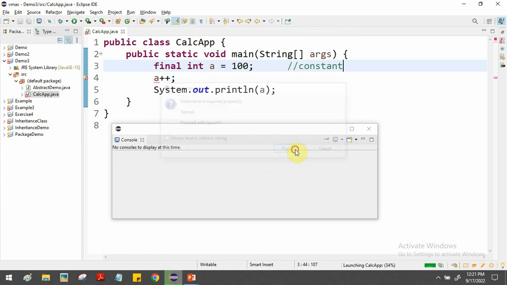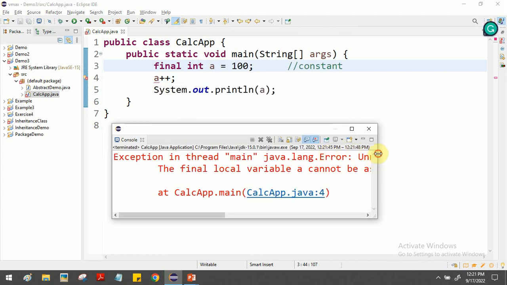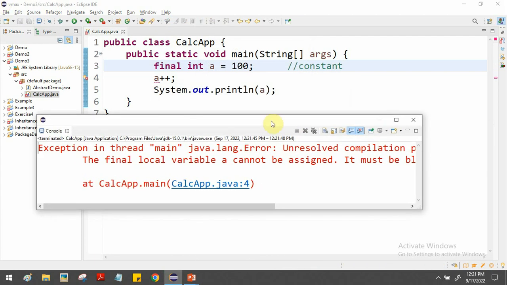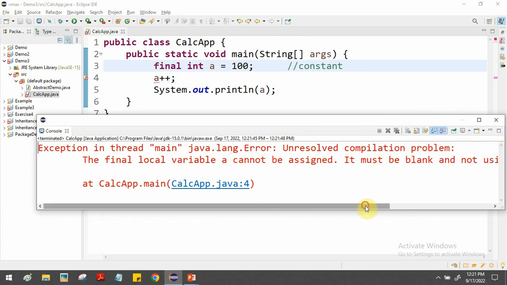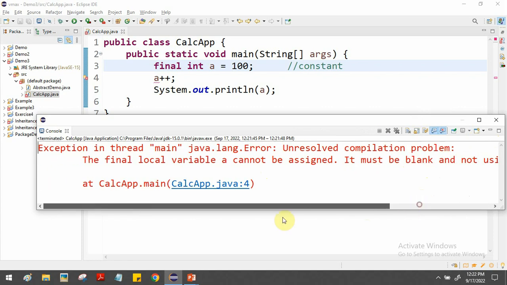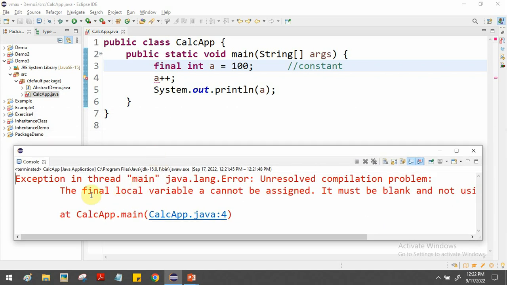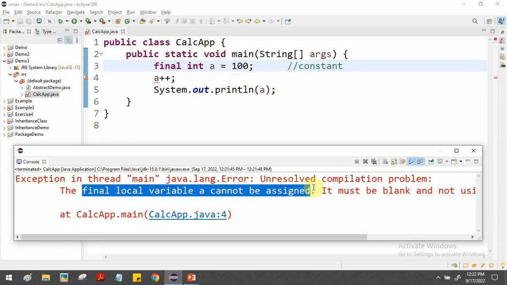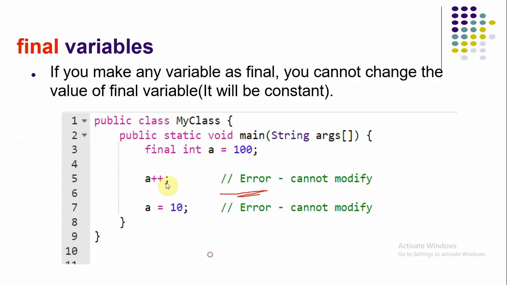The compiler error will be shown. The error will be like this: the final local variable cannot be changed. It must be blank or not using the compound assignment. So it means we are trying to modify a final local variable. The compiler says the final local variable cannot be assigned anymore. Final means it's fixed data. So this is one of the usages of the final variable.